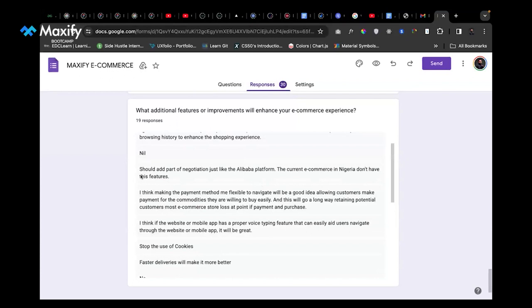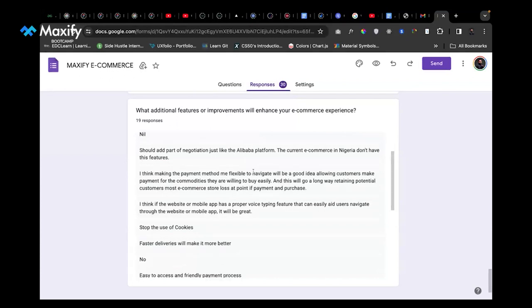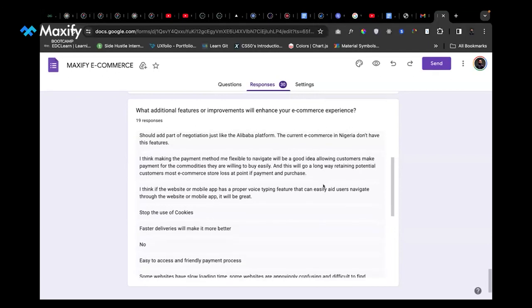Excellent. Then I think making the payment method flexible to navigate will be a good idea, allowing customers to make payment for the commodities they are willing to buy easily. And this will go a long way in retaining potential customers. Most e-commerce stores lose customers at the point of payment and purchase. Okay, flexible payment method. Okay, factor that in.